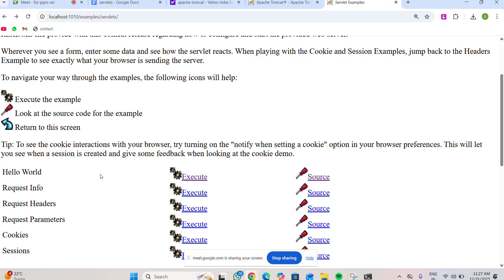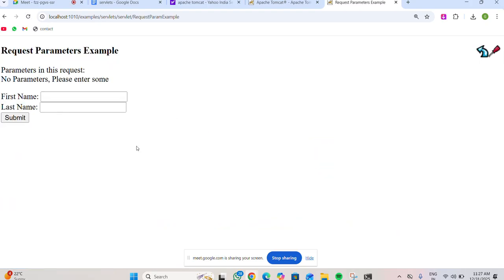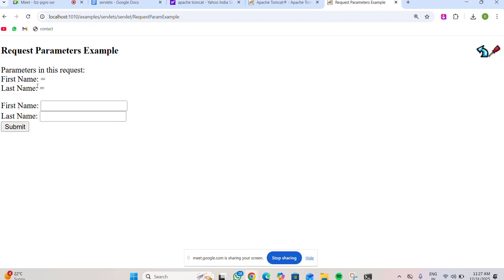Next, after that, for example, Request Parameters is there. I'll check the request parameters. Observe very clearly. Request Parameters example. Parameters in this request: no parameters. Please enter. I am not going to enter the parameters. I'll click on submit. So here the data is available.